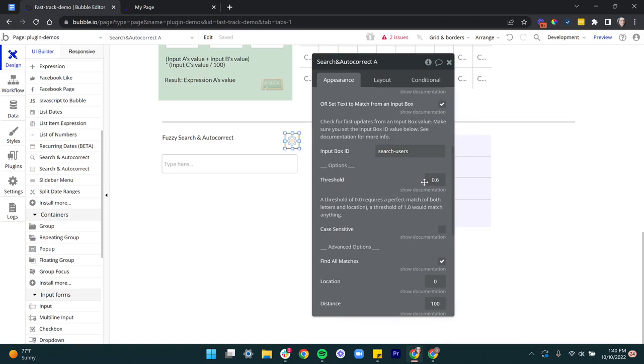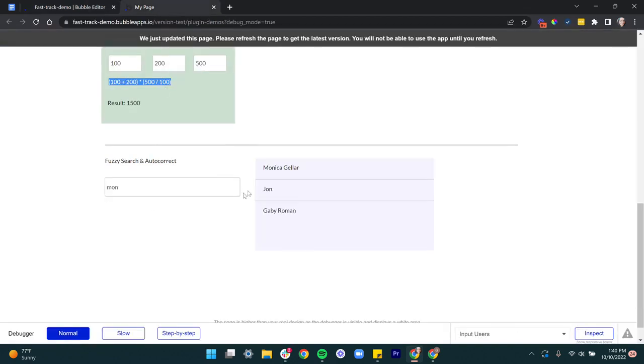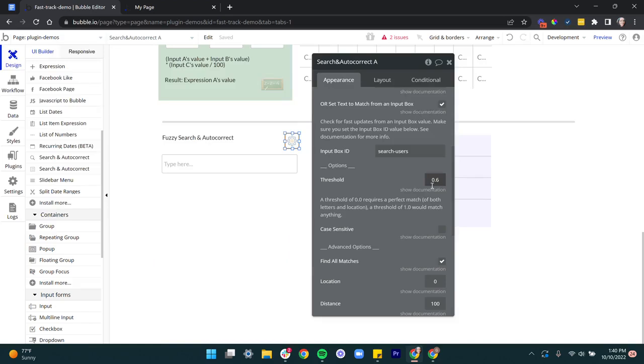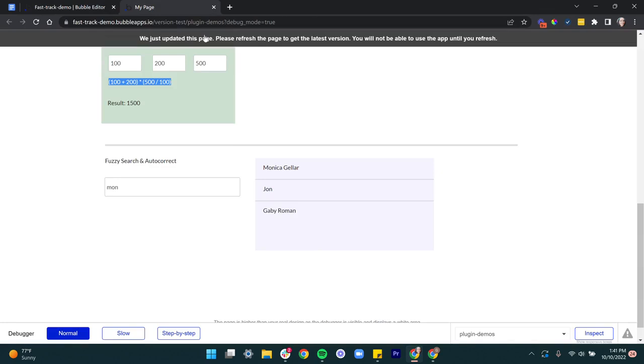The next setting here that you do want to pay attention to is the thresholds. Remember, when I was typing in MON, for example, we were getting some matches that weren't exactly right. They were loose, but not exactly right. If you want a more specific, a closer match, you want to go down in numbers. So the range is from 0 to 1. So if I did 0.3 or 0.4, now it's going to be more specific of a match.